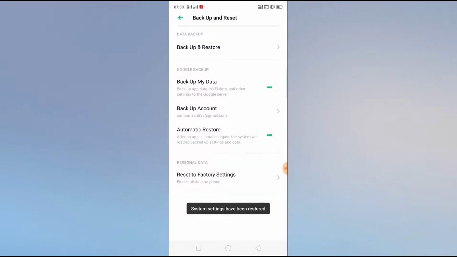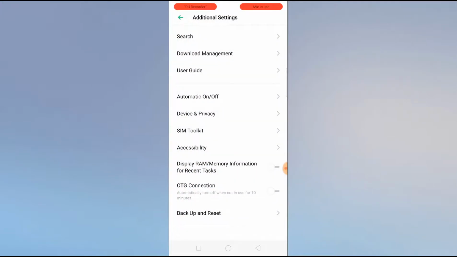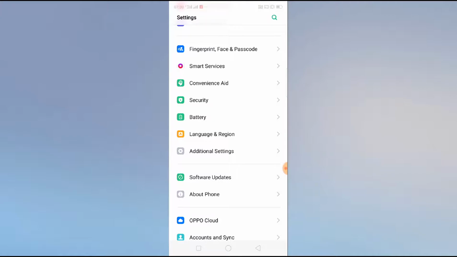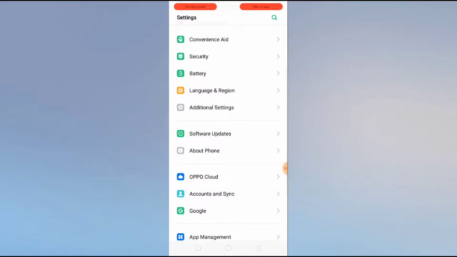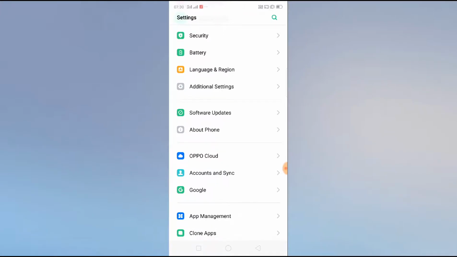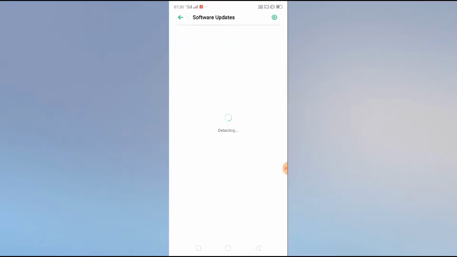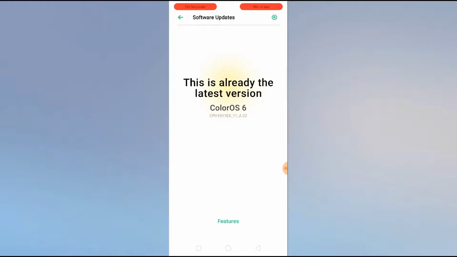Now go back, and then if the problem doesn't work, then there are again some tips to solve your problem. Go to your software updates, and then wait for a while and just see whether there is anything available for the update. You have to update it and see whether your problem will be solved or not. But I hope your problem will definitely be solved.